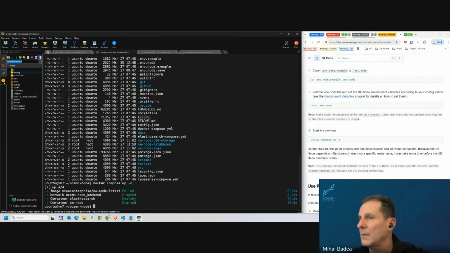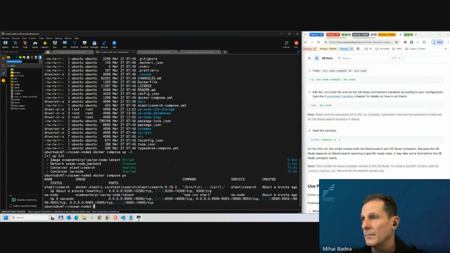Takes even longer. Yeah, so it started. Let's see that the services are running. Okay, so we have Ocean Node, Elasticsearch running on port 9200, and our node running on this port, 8000.